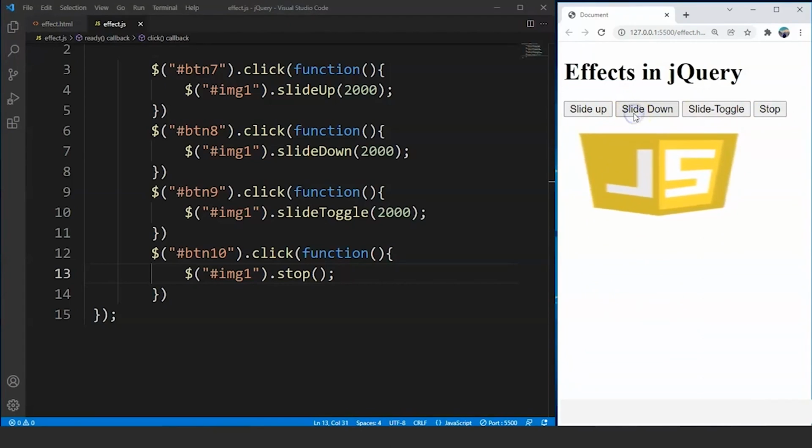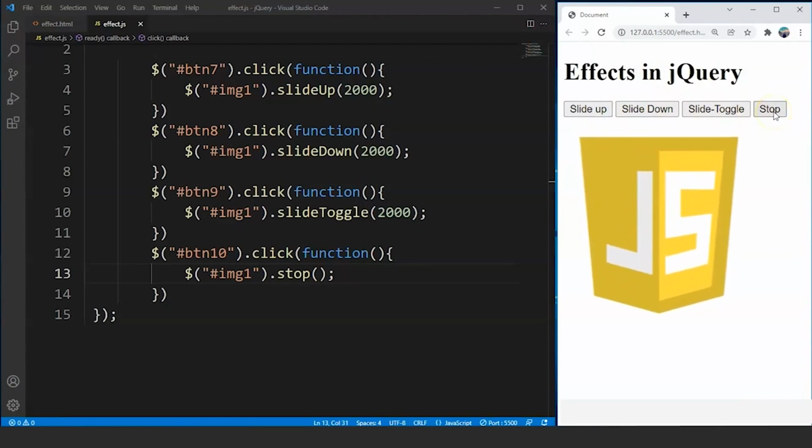We can slide down the image from here and we can do the same thing with the stop button. What the stop button is doing is it stops the effect in between, right? You can see all the buttons over here are working totally fine, and we can stop this effect in between, right? So this is why we use jQuery for such tedious tasks. A single line of code can do it so quickly and so easily, right? So these are some of the significant effects we have in jQuery, and they are pretty easy to use as well.